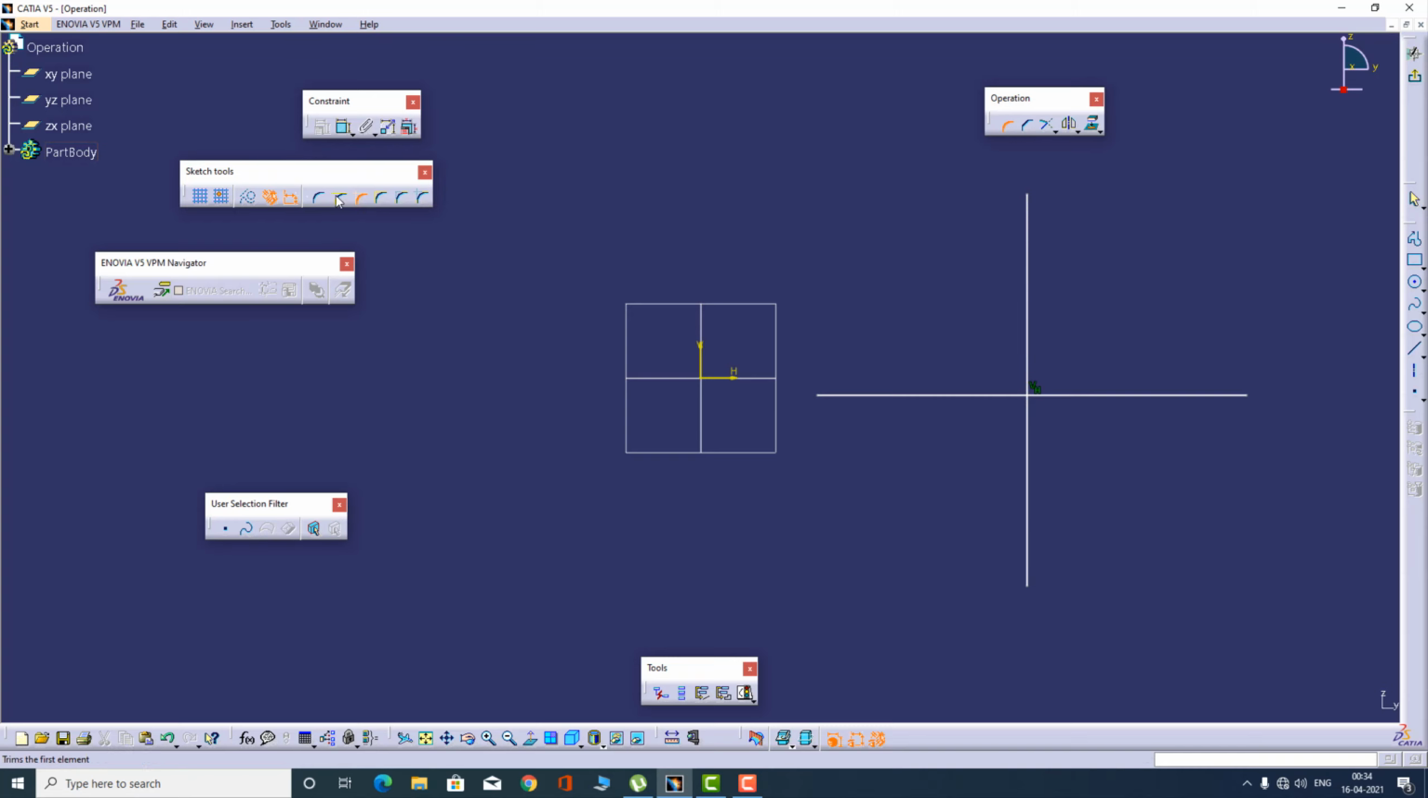Second option that I skipped is trim first element. If I select this option, the first element, the first line that you select, will be trimmed, but the other line that you select will not be trimmed. Let me select this as my first line, this as my second line, and let me take this as my solution. You'll see the first line that I selected gets trimmed, but the second line did not get trimmed. So this is how you can create a corner with the option trim first element.